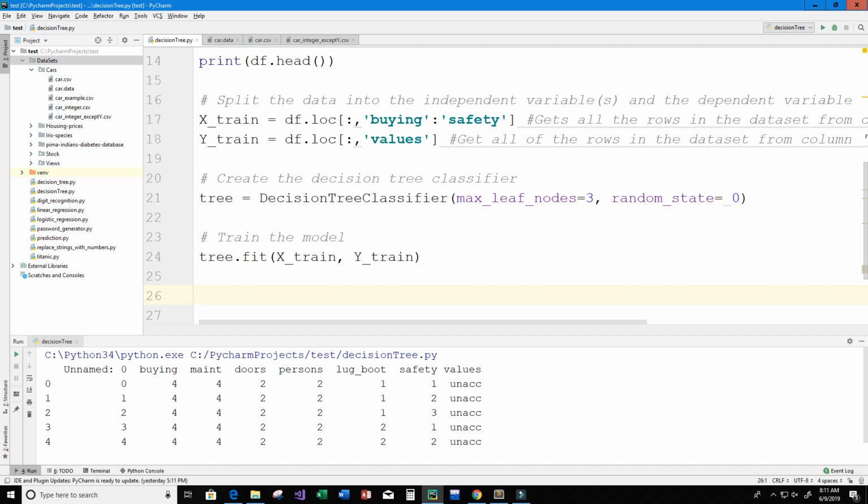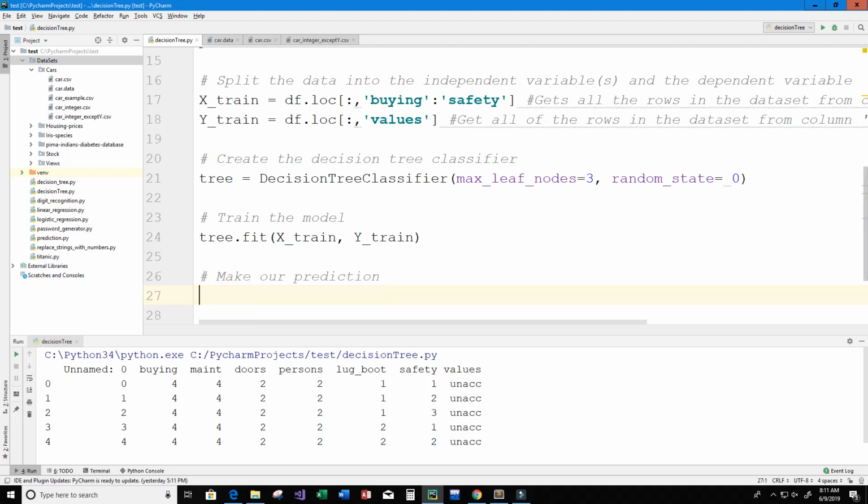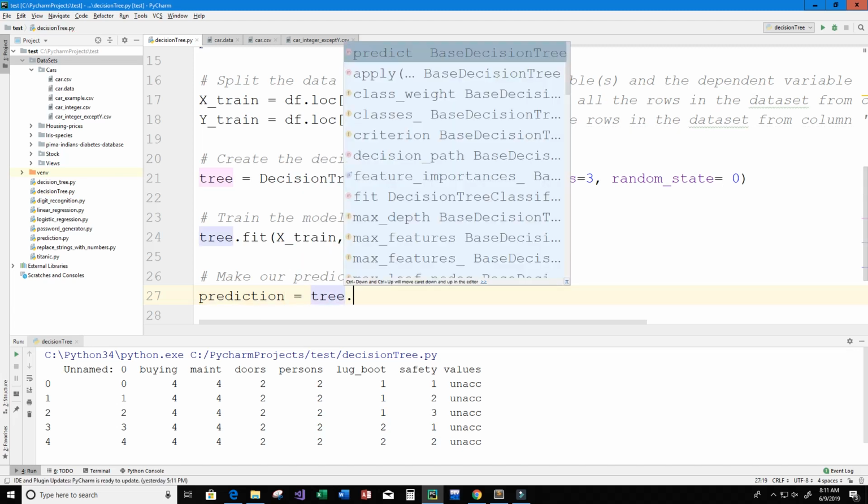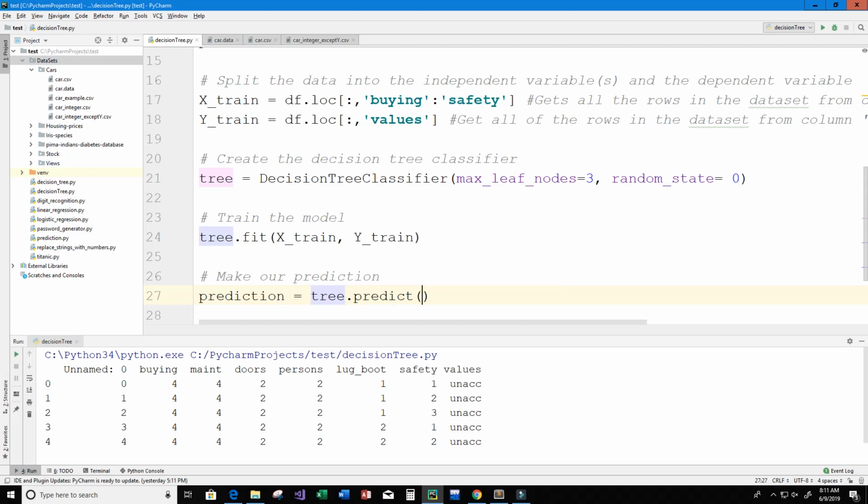Okay, and now what we can do is we can make our prediction. So I'm going to create a variable called prediction, and I'm going to set it equal to tree.predict. And within here, we're going to put in a list of lists, and then we're going to make our prediction. So what type of input do we want to put in here?